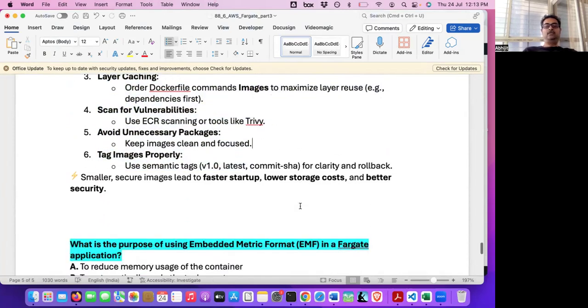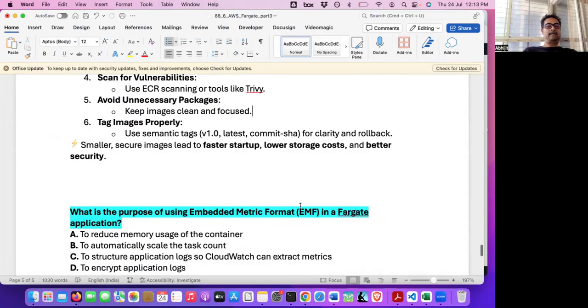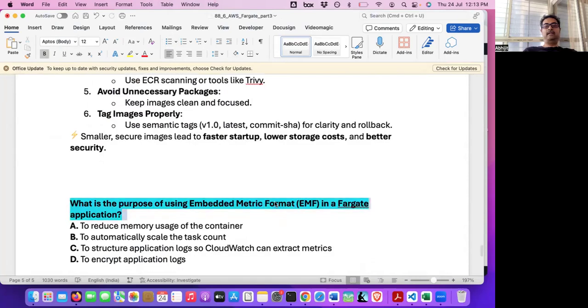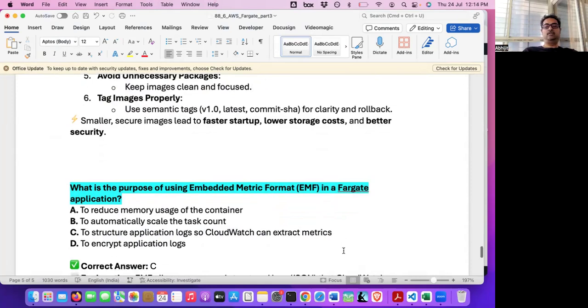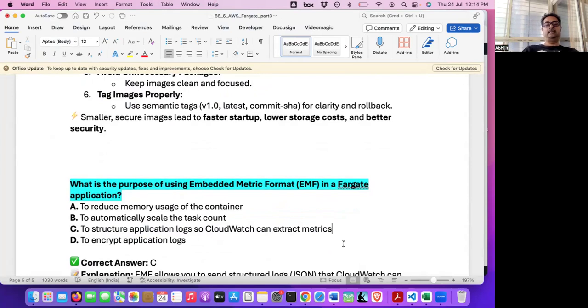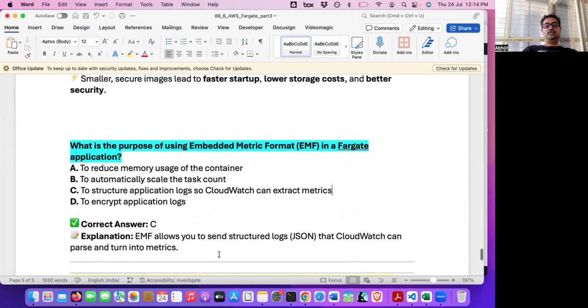Okay, so now let's go to the quiz section. What is the purpose of using embedded metric format in a Fargate application? The purpose is to structure application logs so that CloudWatch can extract metrics. So in a structured way, I'm sending the application logs to CloudWatch so that CloudWatch can parse the metrics and show them on the dashboard, or take action based on alarms. So EMF allows you to send structured logs that CloudWatch can parse and turn into metrics.